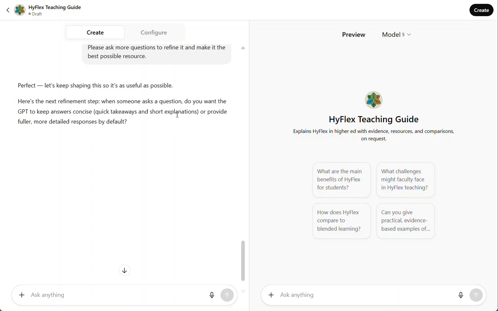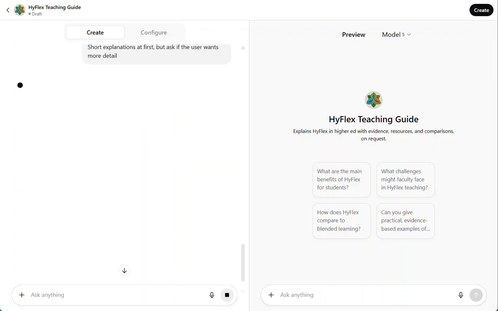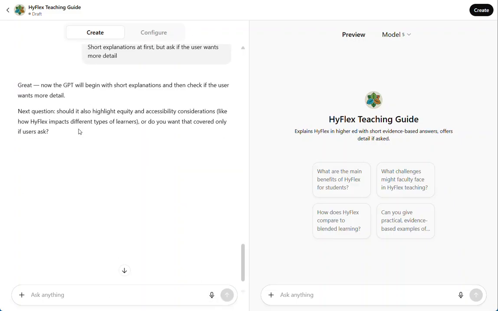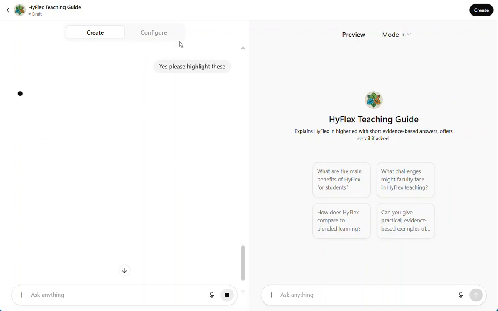Here's the next refinement. When someone asks a question, do you want the GPT to keep answers concise or provide fuller, more detailed responses by default? So in this design, I'm going to suggest that it gives short explanations at first, but asks the user if the user wants more detail. And now it's asking, should I also highlight equity and accessibility considerations? Yes. Please highlight these.